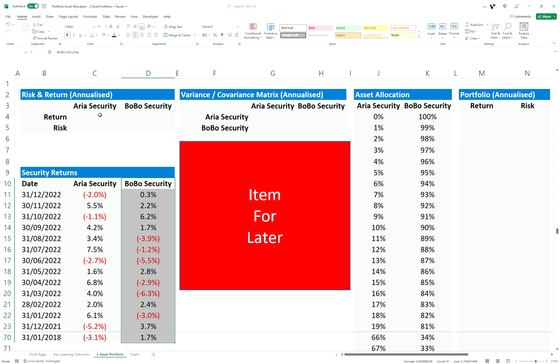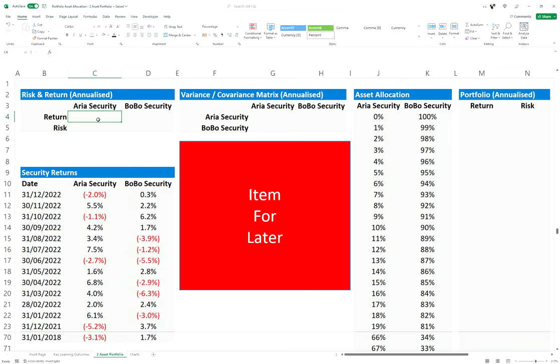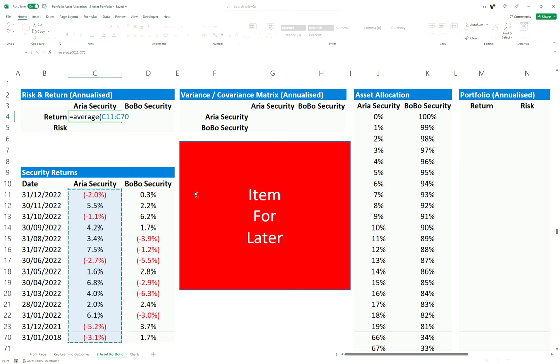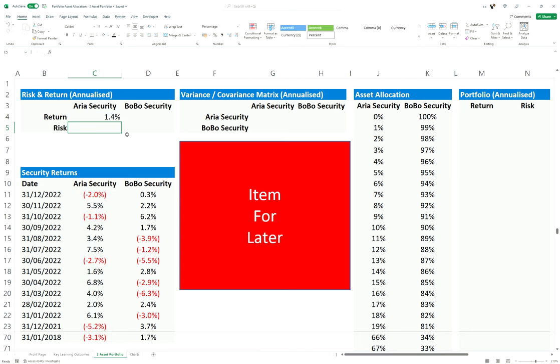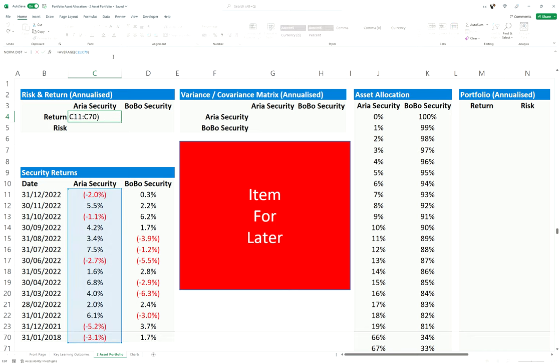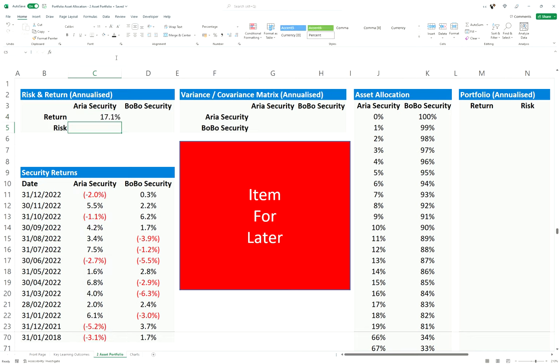So let's calculate the annualized return for Area security, which is simply equals AVERAGE, and then you select all of the Area returns here, and that's going to give you the monthly average return of 1.4%. And we're going to assume the past returns are going to mimic the future returns, which is very unrealistic. But remember, when you have this model at the end, I suggest you start changing these numbers and have a play about, because it can be very interesting. So that's the monthly return. You just times it by 12 to get the annual return.